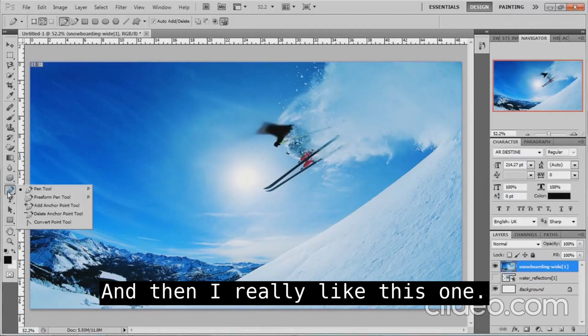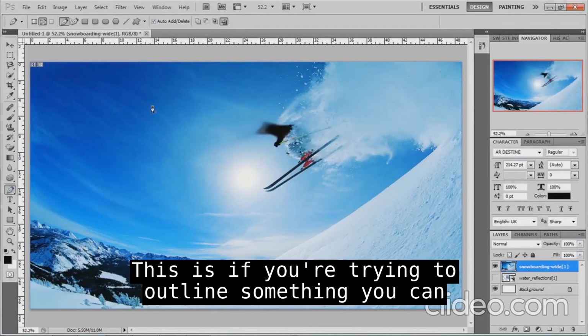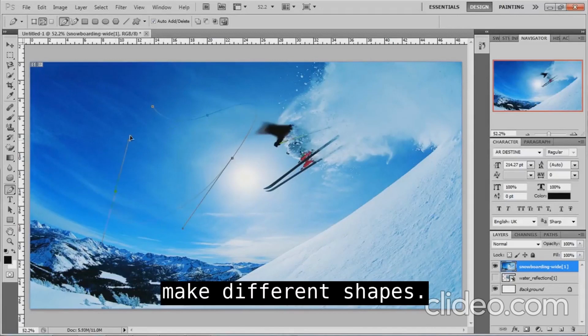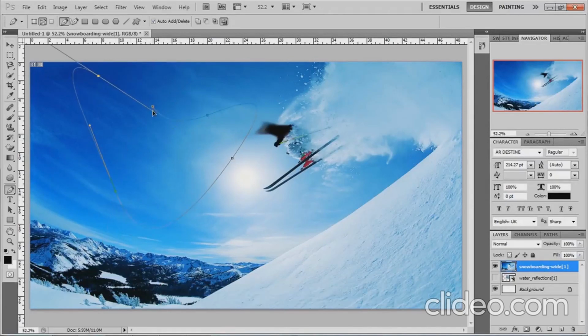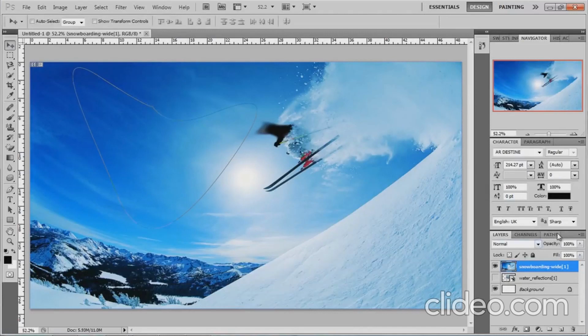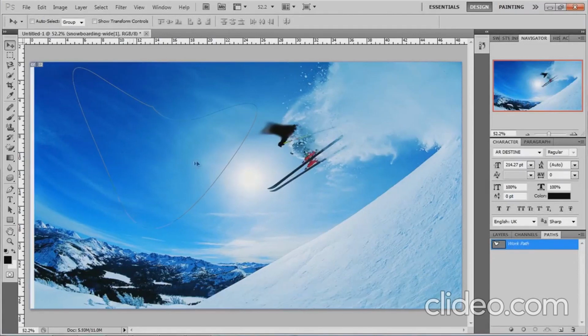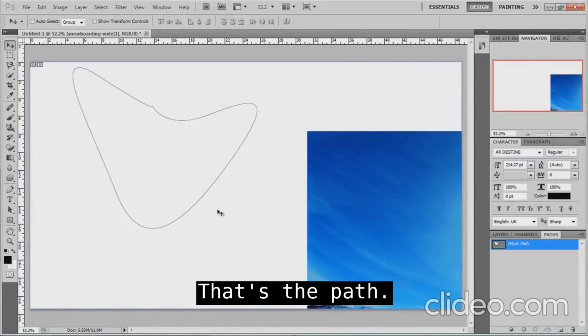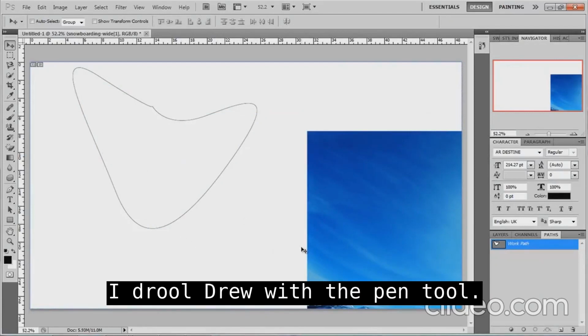And then I really like this one. It's the pen tool. This is if you're trying to outline something, you can basically just make different shapes. And then you have this massive shape. If you come over here to paths, it shows your path. If I move this out of the way, you can see it better. That's the path I drew with the pen tool.